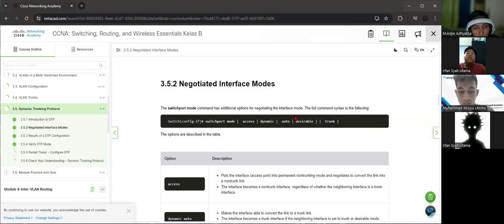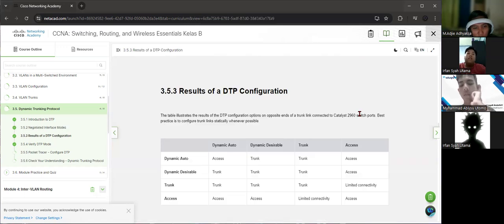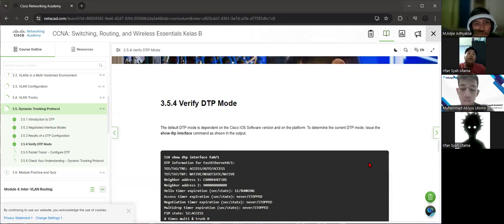3.5.2 negotiated interface modes. The switchport mode command has additional options for negotiating the interface mode. The full command syntax is the following. 3.5.3 results of a DTP configuration. The table illustrates the result of the DTP configuration options on opposite ends of a trunk link connected to Catalyst 2960 switches. Best practice is to configure trunk links statically whenever possible.